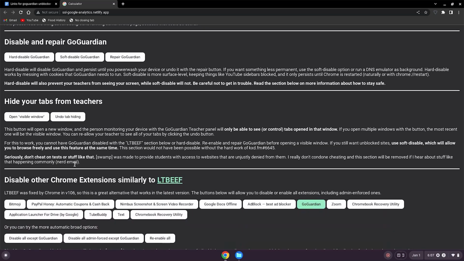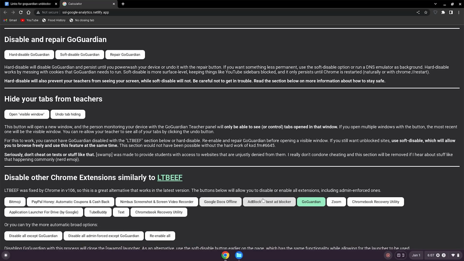This is also an alternative to disable all extensions on your school Chromebook as well, since the other one got patched. Here are all the other extensions I have on my Chromebook, and I can just click on them to disable them as well. Like if you have something other than GOGUARDIAN on your Chromebook that teachers use to track you with, you can use this to disable that as well.